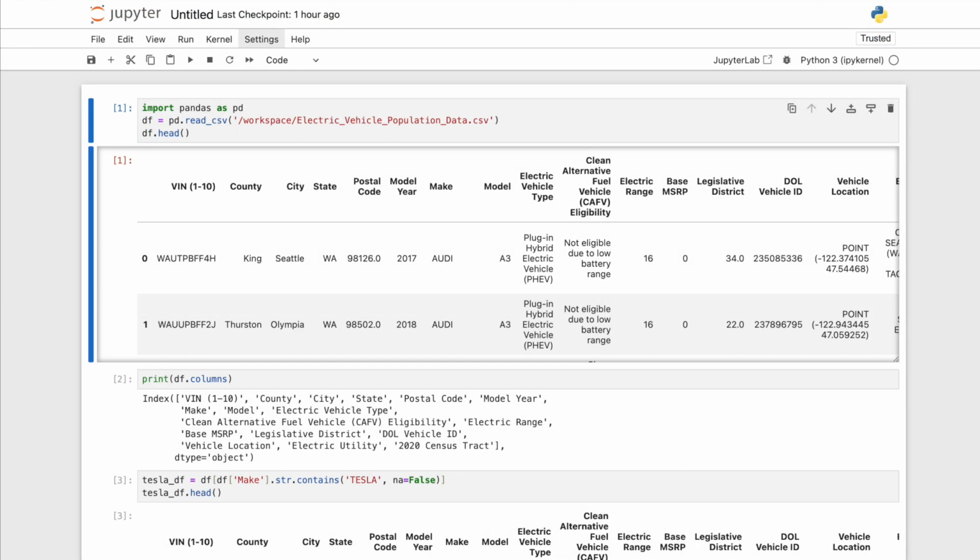Let's start by examining the columns in our dataset to understand what information we have available. This is done by printing the column names of our data frame. It will display all the column names, such as model year, electric range, and base MSRP.